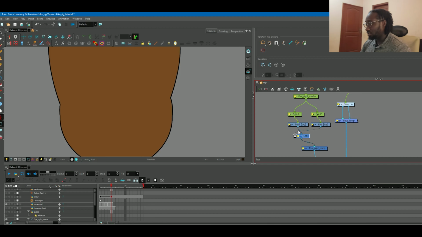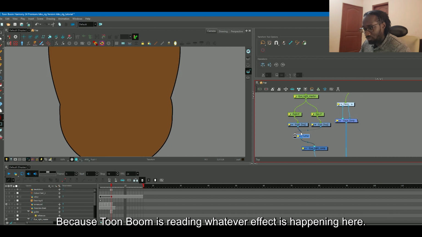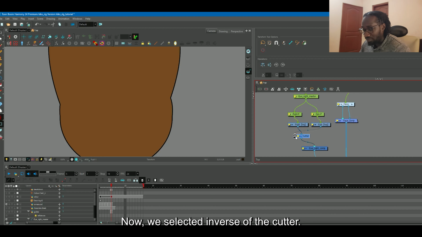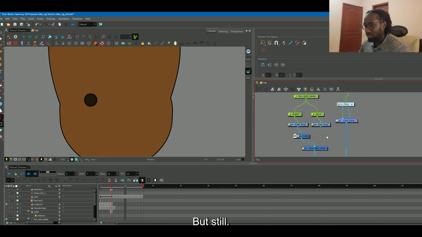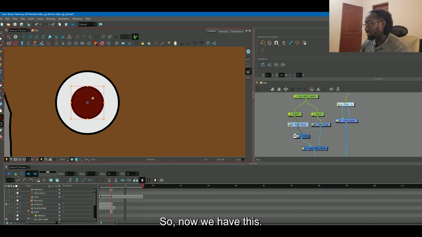As you can see, there's nothing showing because Toon Boom is reading whatever effect is happening here and it's not seen. Now we selected inverse of the cutter. You actually need it to reveal, so we are going to double click on it to change this icon to white. But still, Toon Boom is seeing the effect here. So this is being cut by this and this has disappeared. So I'm going to plug this in so Toon Boom can see. So now we have this.